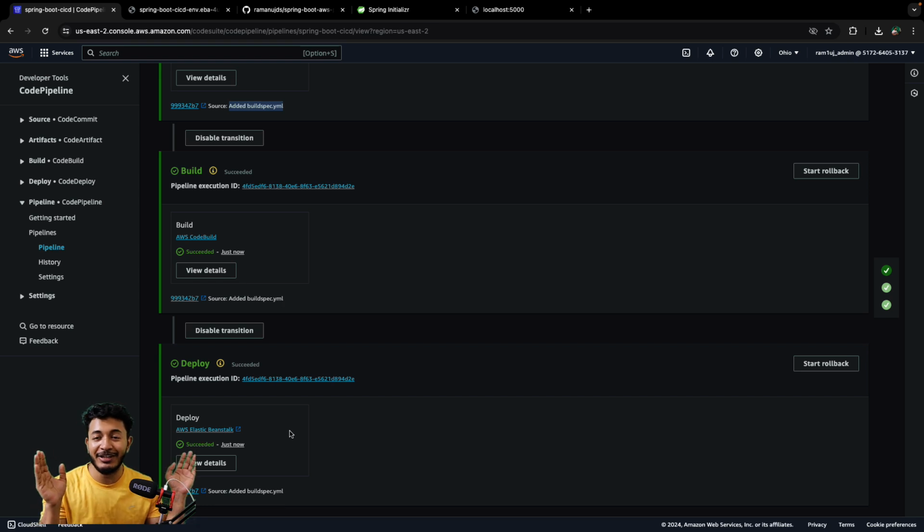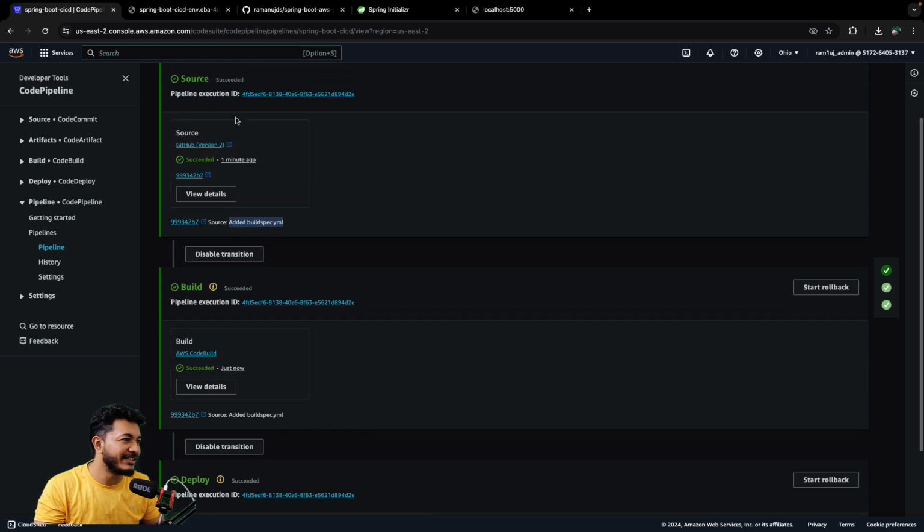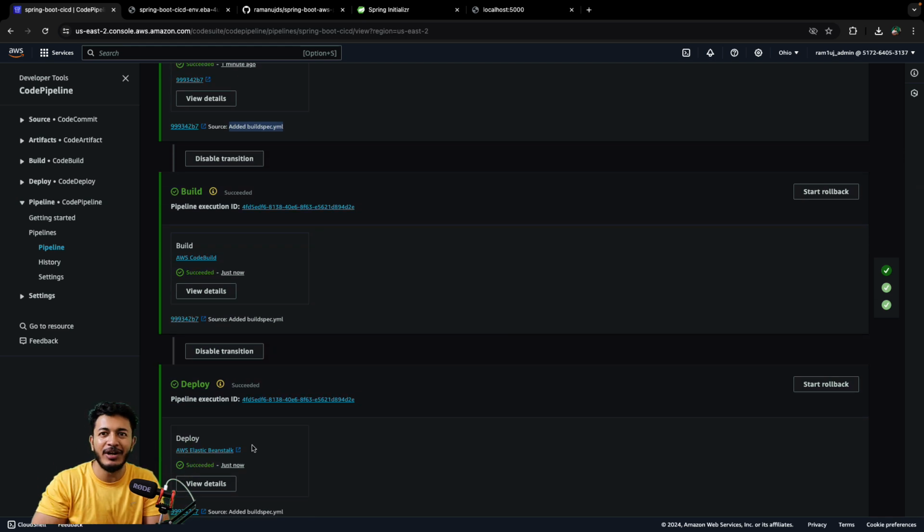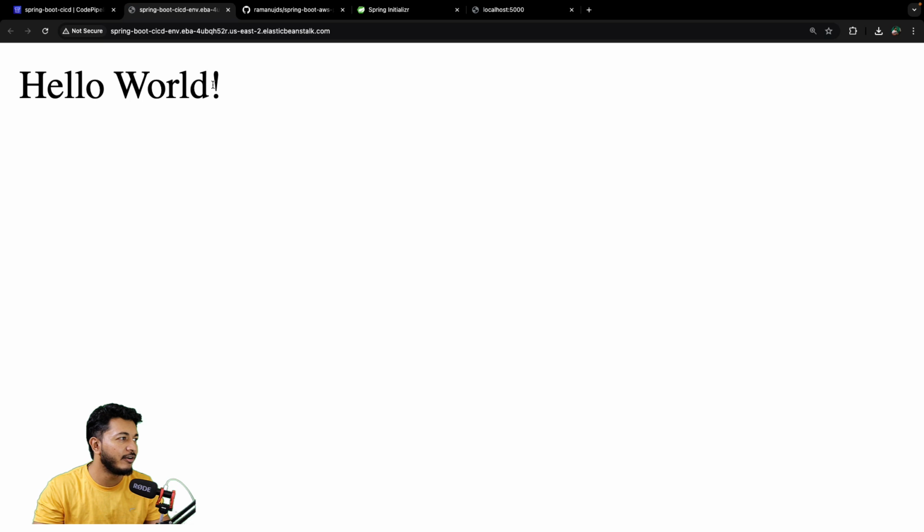That's really great. In the first run, we were able to execute the pipeline entirely. We didn't fail anywhere. All these stages, whether it is pulling the code, building the artifact, or deploying the application to AWS Elastic Beanstalk, everything was successful. Now, obviously I didn't make any changes, so if you refresh this, you'll get this hello world only. Let's change this message.